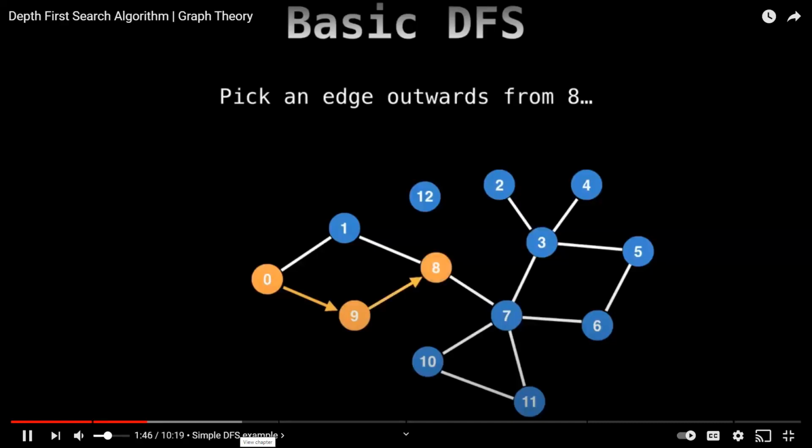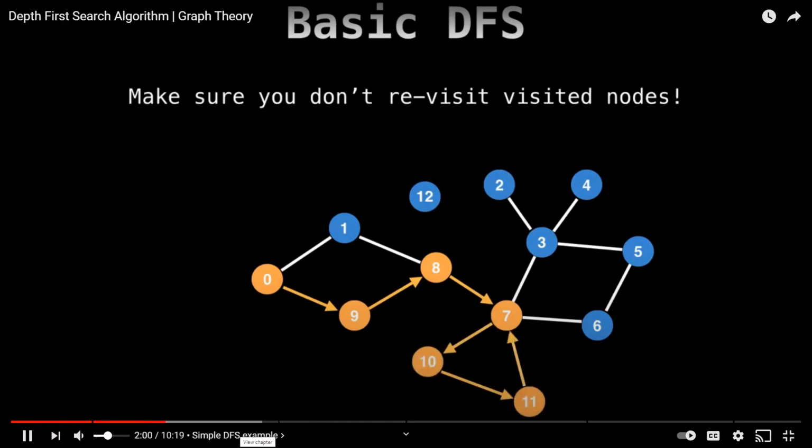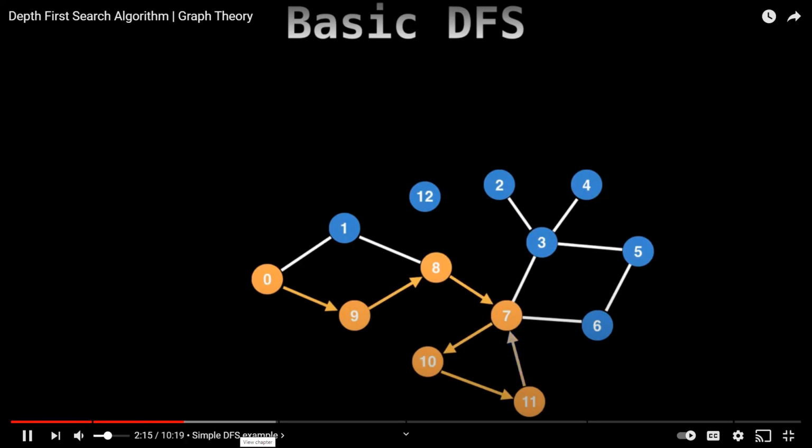At node 8, arbitrarily pick an edge. So we're going to go outwards to node 7. Node 7, we have plenty of edges to choose from. So let's go to node 10 to node 11, and 11 to 7. So we don't want to revisit already visited nodes or nodes that are currently being visited. So we have to backtrack. To indicate backtracking, I'm going to label edges and nodes as gray. So backtrack all the way back to node 7.